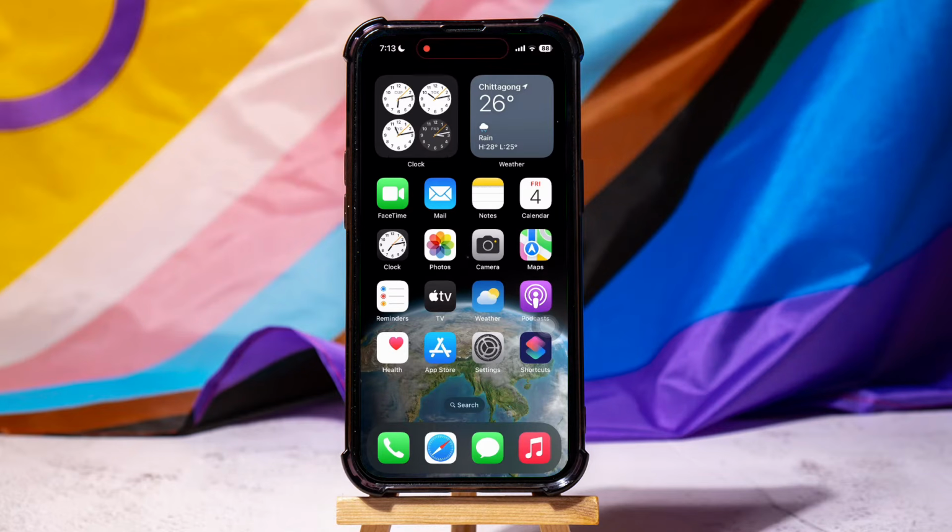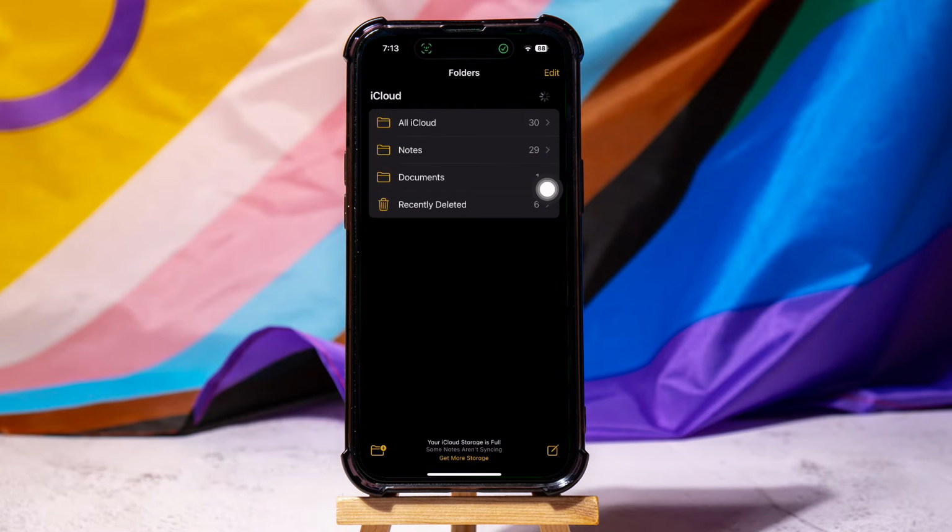How to scan a document in Notes on iPhone. To get started, first of all go ahead and open up the Notes application on your phone.